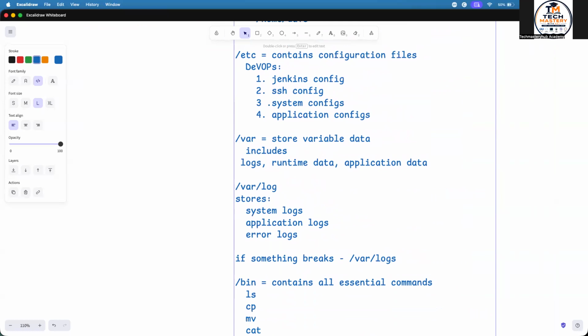Since this directory contains all sorts of logs, this directory is very important from the DevOps perspective, because DevOps users will have to keep on troubleshooting, investigating. So to investigate, they will need to check these logs. So they have to go into the /var/log directory and check the logs. So this directory is very important for the DevOps.